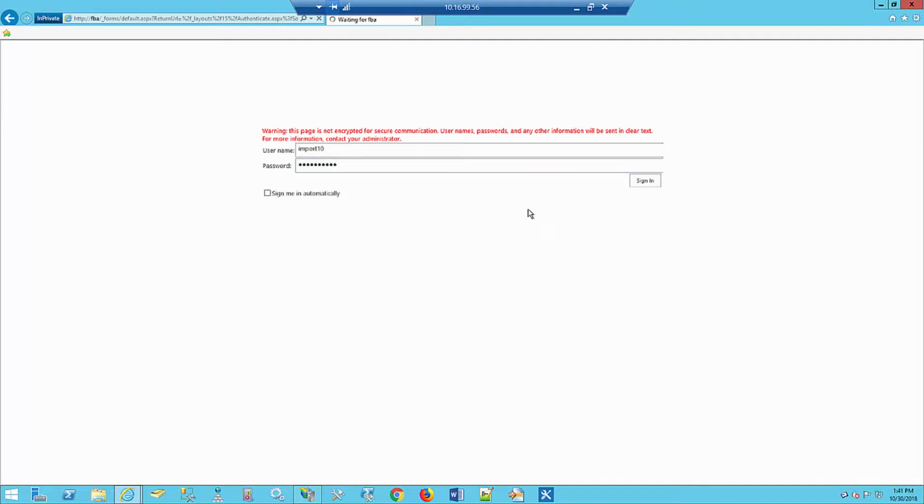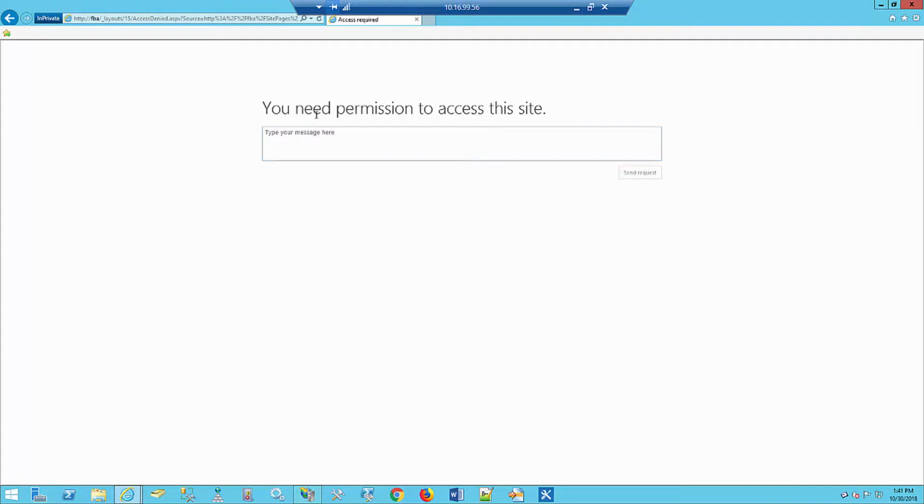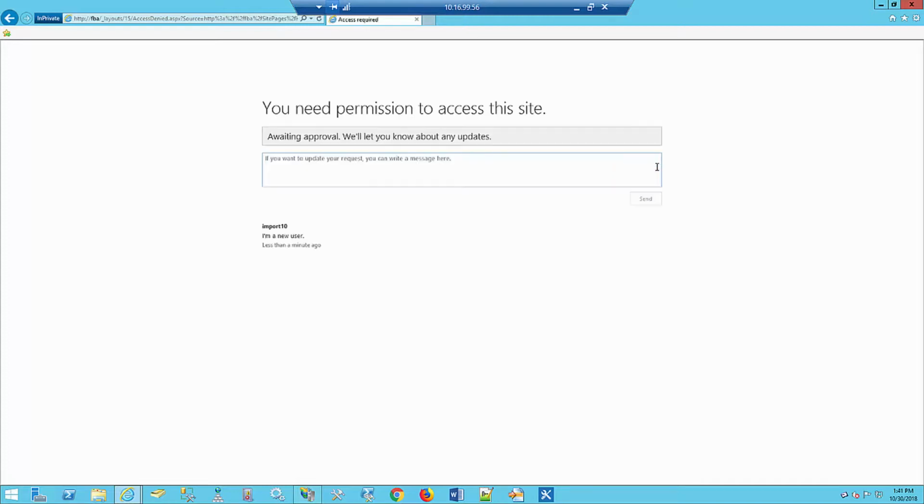And we come up and it says you need permissions to access the site. Now, we could very easily go in and we could add this user or give them the permissions that they need to enter the site, give them the approval. But in this case, let's walk you through what the process would be if your user received this on the front end. So let's just say I'm new user. And we're going to send a request. And you'll see that it gives you a message that says awaiting approval. We will let you know about any updates. Obviously, you can put another message in here. That user could if they would like to. But in this case, let's go ahead and do this.